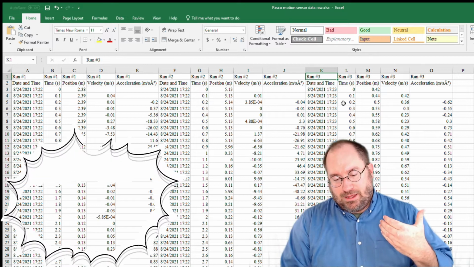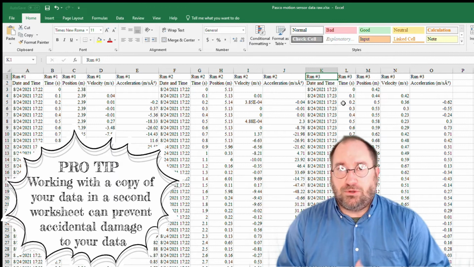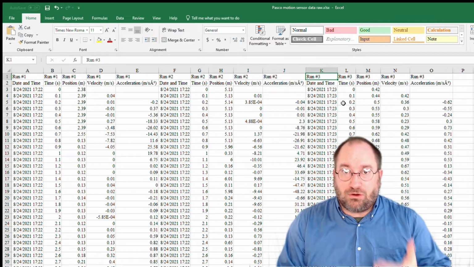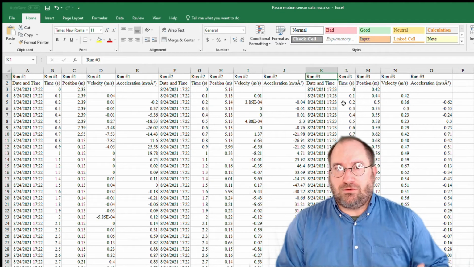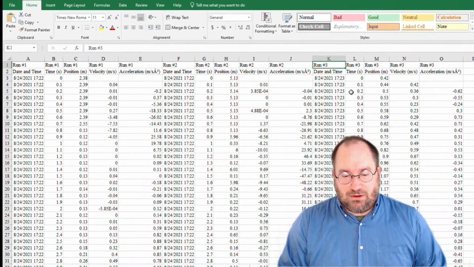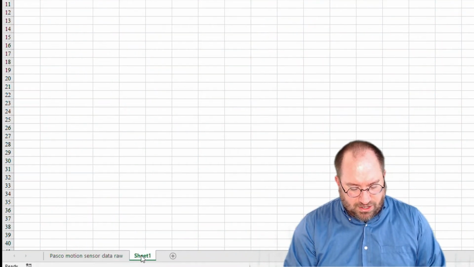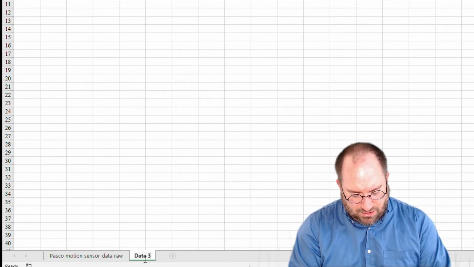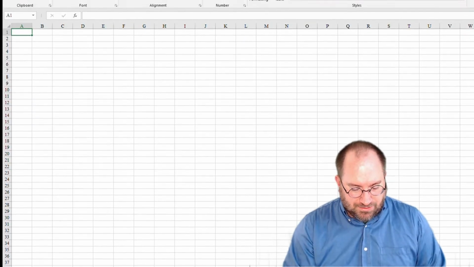Now, it's best to work with your data in its own space. You don't want to corrupt your raw data file in case something goes wrong. You can go back and get that raw data and start over again. At least it won't be having to track down the original data from somebody else, or maybe come back into the lab and have to rerun the data altogether. So we're going to go down to the bottom and click on the plus here to create a new worksheet, and then we'll double click on that. Let's label this data number 3 and hit enter.